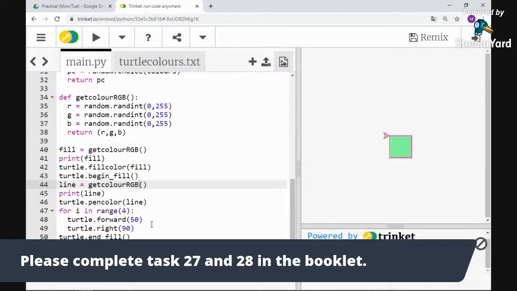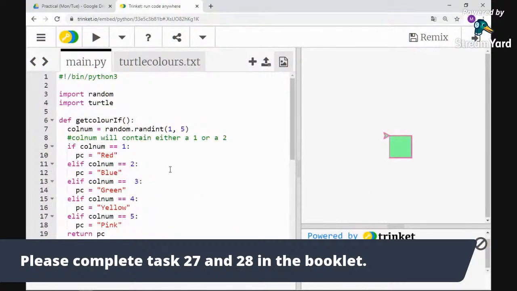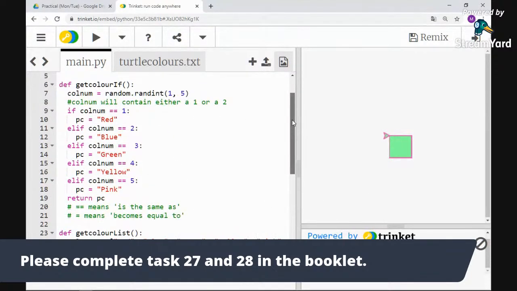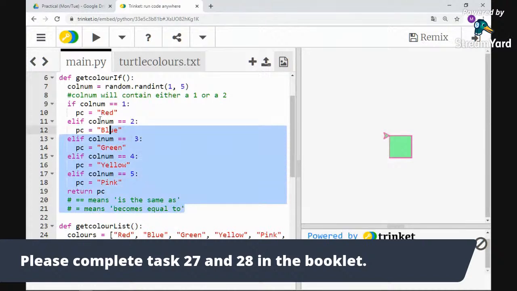hopefully you can kind of see all of the different ways that we can create colors in Python. Now this one's quite complicated. You have to type 2 lines of code for every new color you want to add, and you have to change this value here.